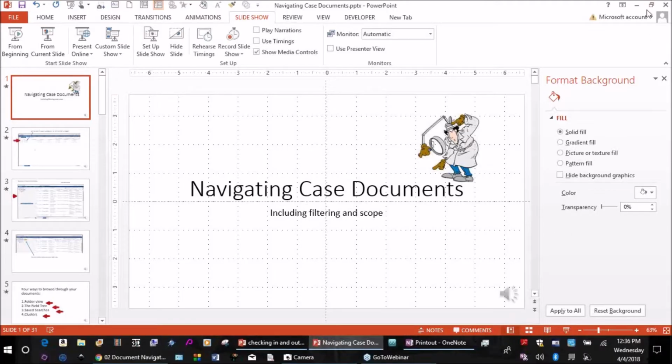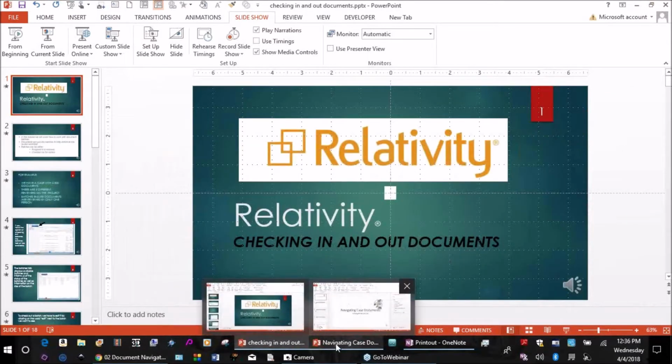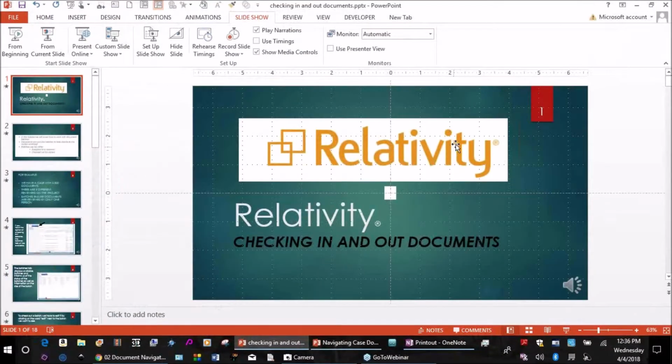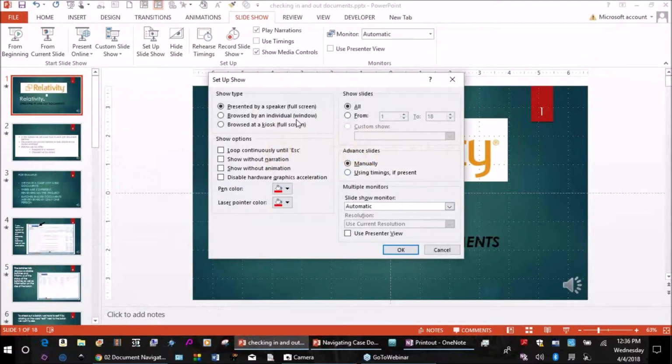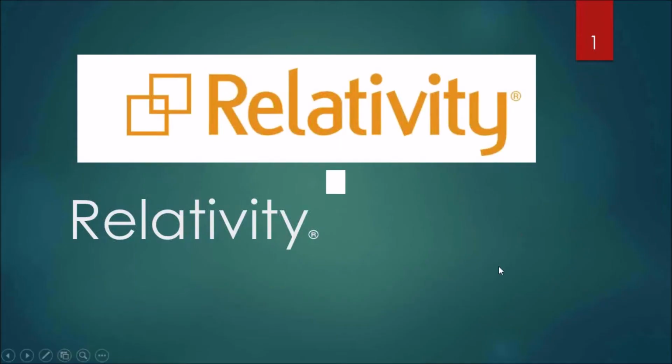Okay, so that concludes the navigating case documents with filters and scope PowerPoint that you have available to you. Now I want to go to another PowerPoint that you have available. Make sure we have this slideshow set up right. Everything is good. And go ahead and present this to you.